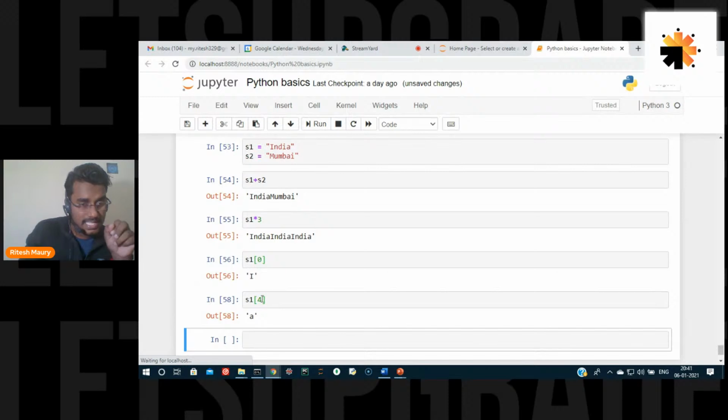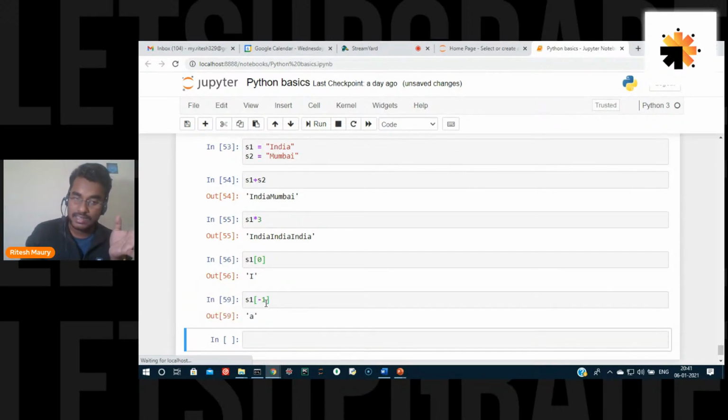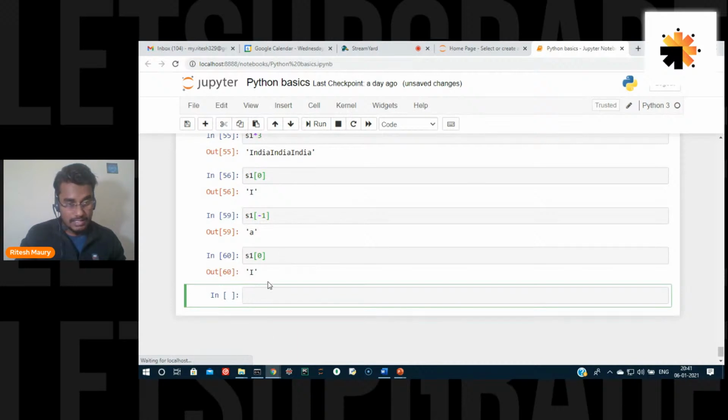But in place of 4, if you pass minus 1, then you will also get the answer A, because for the last value you start with minus 1. A is minus 1, I is minus 2, D is minus 3, N is minus 4, I is minus 5. Run this file, and you'll get A again. If you pass s1 of 0 you get capital I, and the same if you pass s1 of minus 5, you get capital I, the same value. 0 and minus 5.